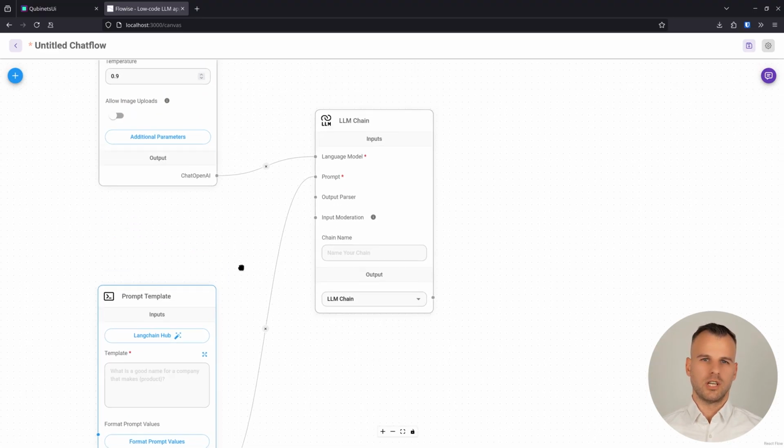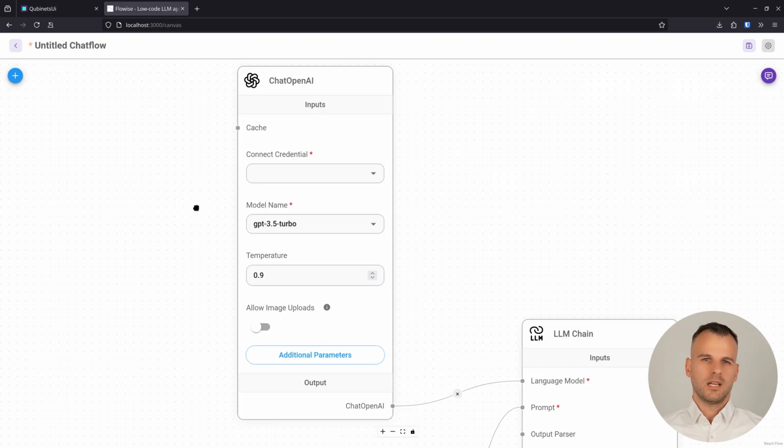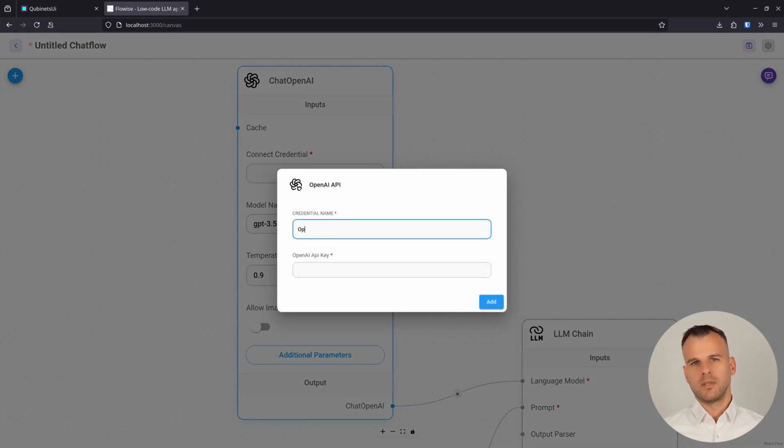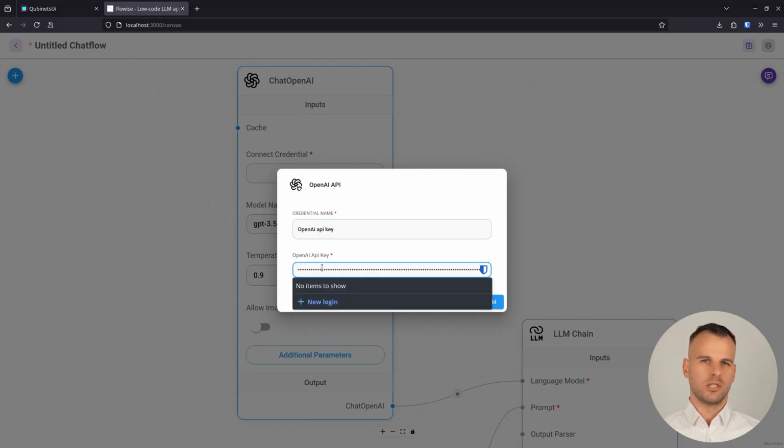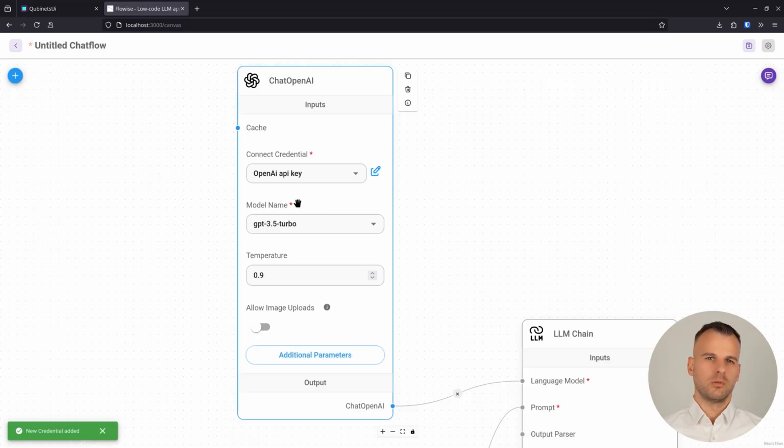Now let's configure the Chat OpenAI node. We need to set up 2 things: OpenAI API and model. First, enter your API key. Click on the Connect Credential field, select Create New from the drop-down, give it a name, e.g. OpenAI API key, and enter your key. If you don't have one, you can generate it on the OpenAI website. Click Add. Next, we'll choose the model.